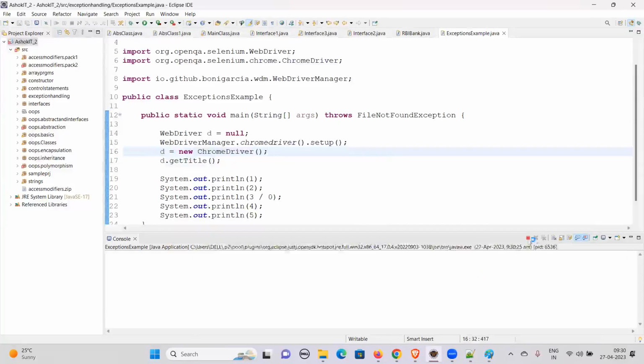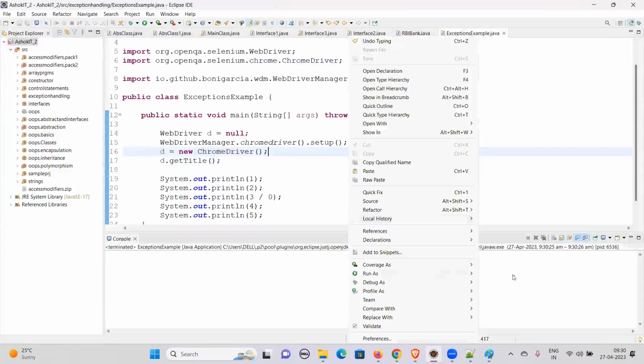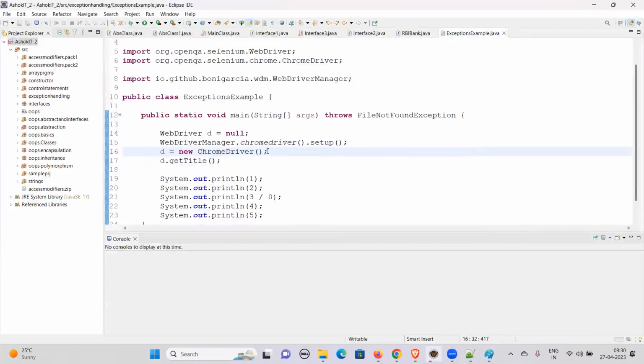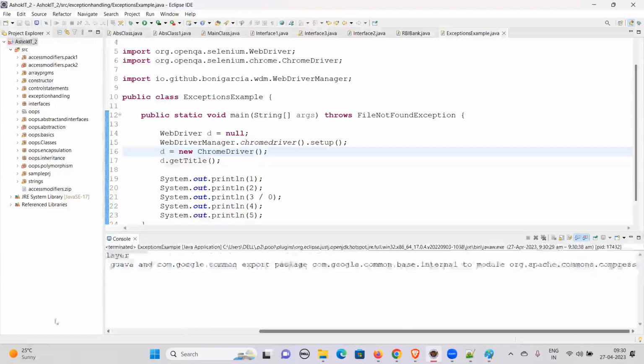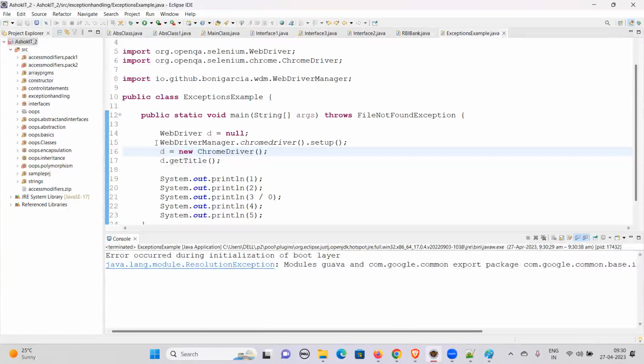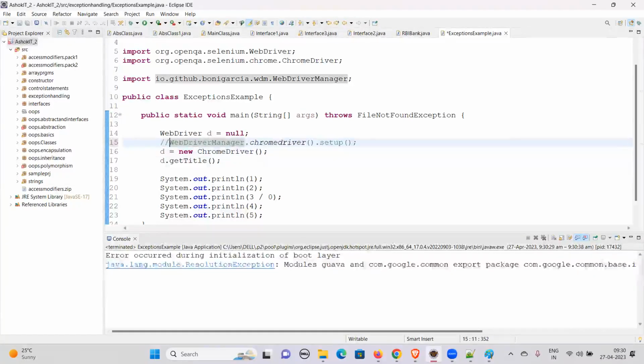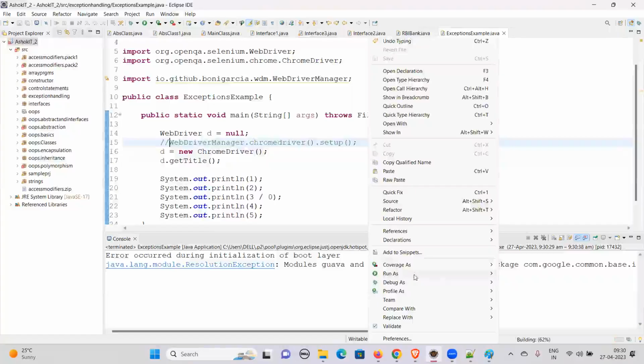Execute this. Submitting this and trying to execute. See, an error occurred during initializing of boot. It's kind of like an exception, a resolution exception. So the module is throwing some exception at this line. Okay, so WebDriver manager. Let me execute this program again.